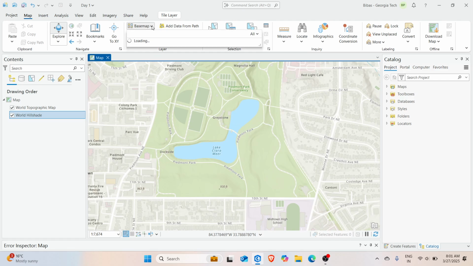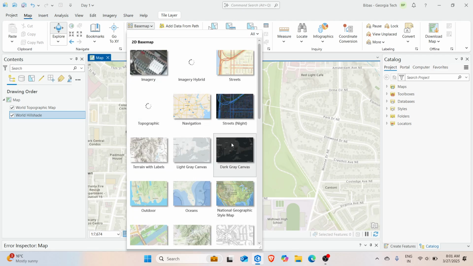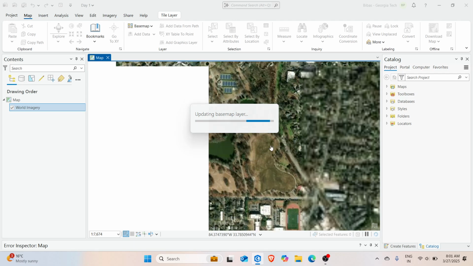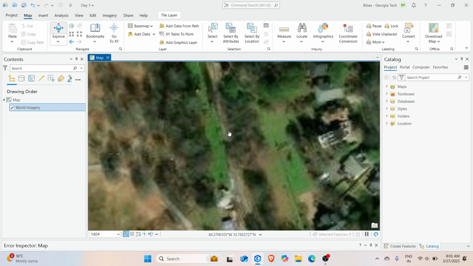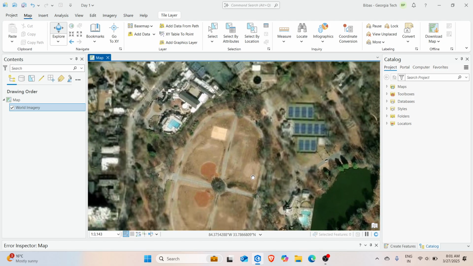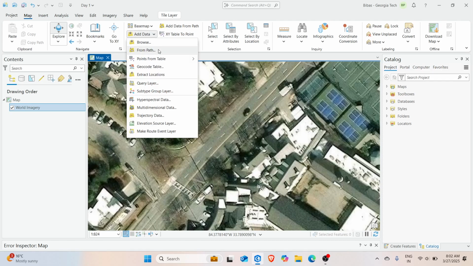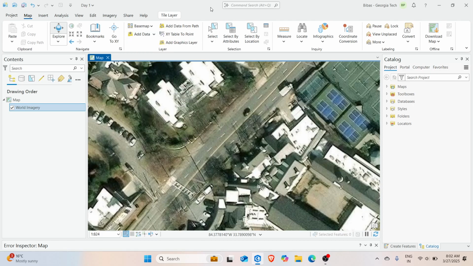And next is the base map. The base map is the map that we're interacting with. Let's say you select the imagery. It's just like Google Earth, but from a different company. Then you can add data here. You can browse the data location, add data from path, and add points from table, which we are going to talk about later. This is all about adding data into the map and creating layers.